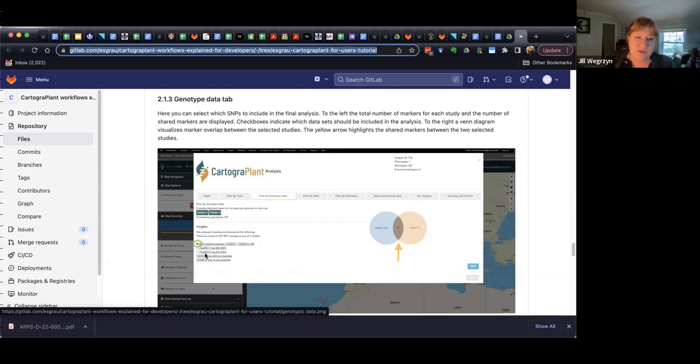And this little summary here gives you a nice quick view of what we have independent to each study, as well as what's overlapping. And you can see that you can put a checkbox next to the data set that you want to proceed with to the next step.